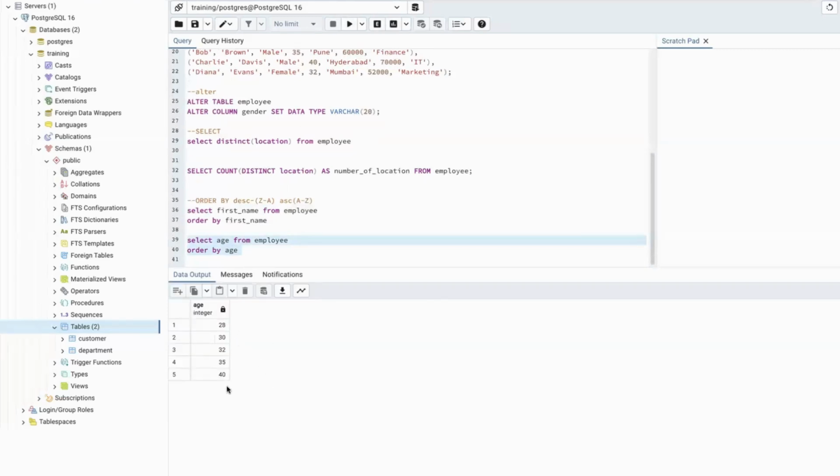If you see, it's going from lowest to highest in the ascending order. If I say descending order, it is going from the highest to lowest. So now this is done with a single field.